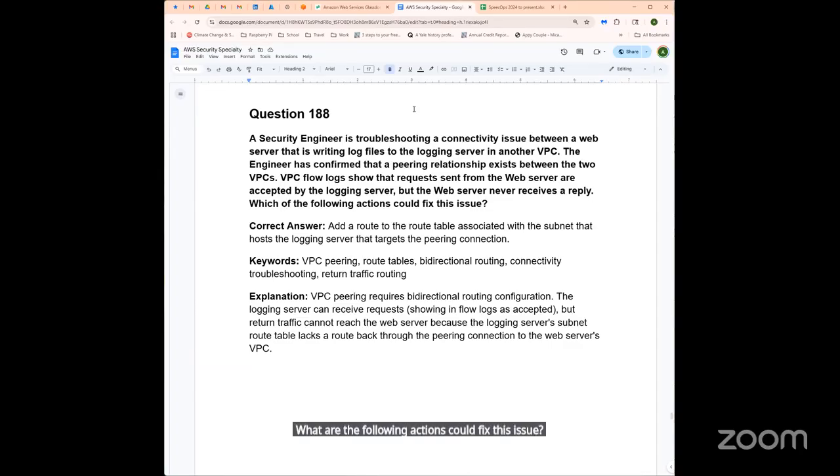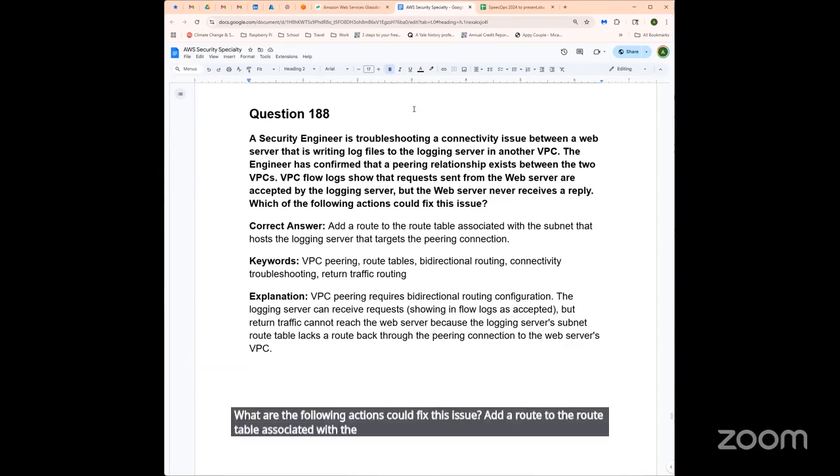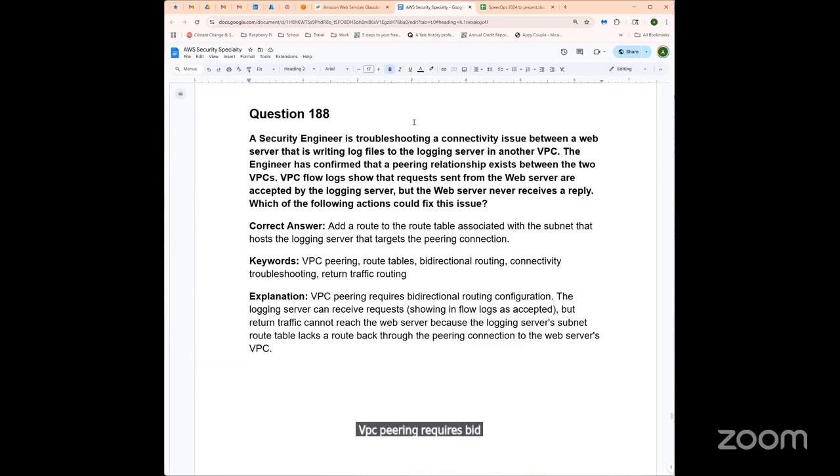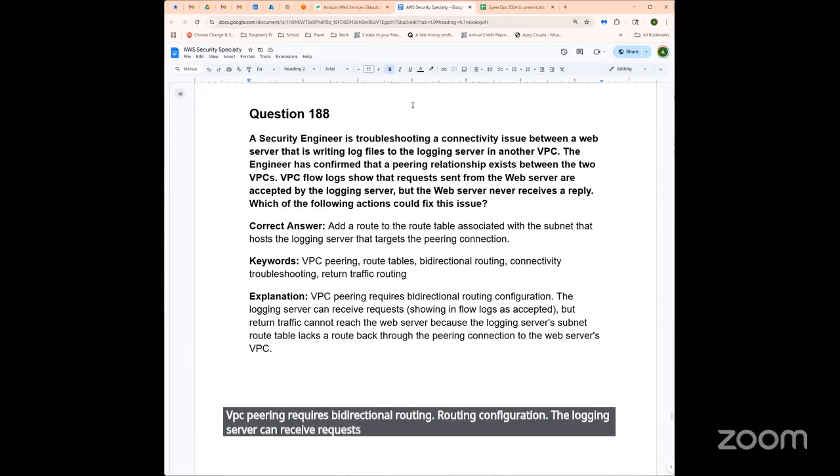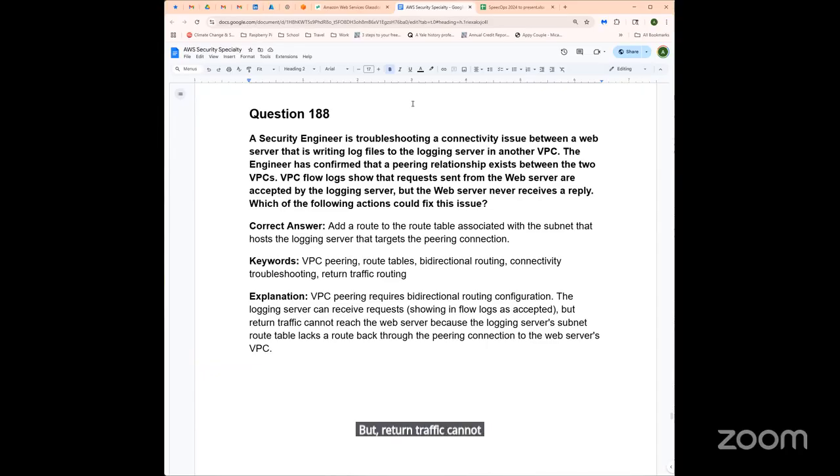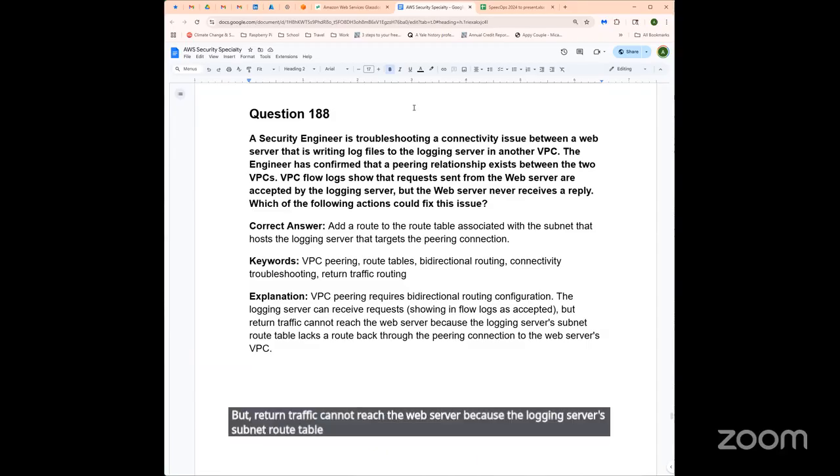Add a route to the route table associated with the subnet that hosts the logging server that targets the peering connection. VPC peering requires bidirectional routing configuration. The logging server can receive requests, showing in flow logs as accepted, but return traffic cannot reach the web server because the logging server's subnet route table lacks a route back through the peering connection to the web server's VPC.